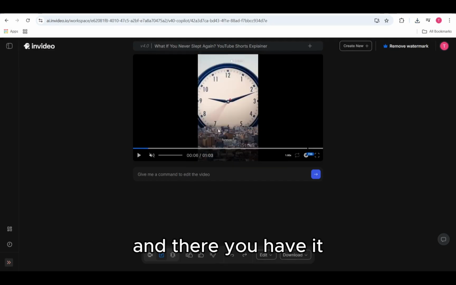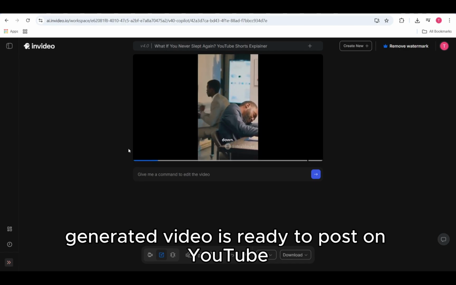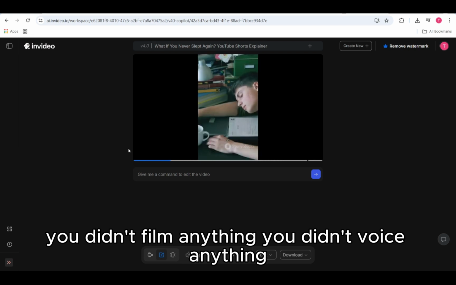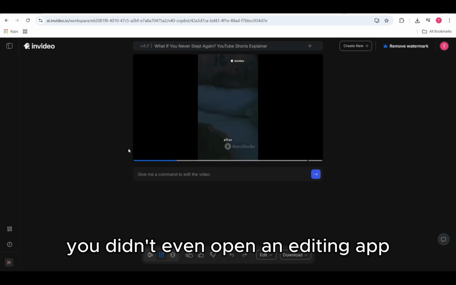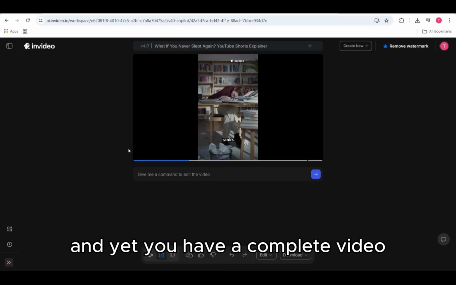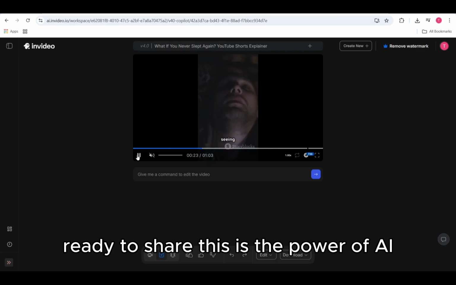And there you have it. Your full AI-generated video is ready to post on YouTube, TikTok, wherever. You didn't film anything, you didn't voice anything, you didn't even open an editing app, and yet you have a complete video ready to share. This is the power of AI.